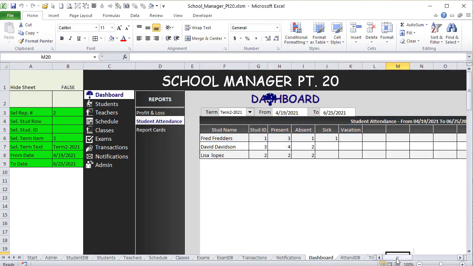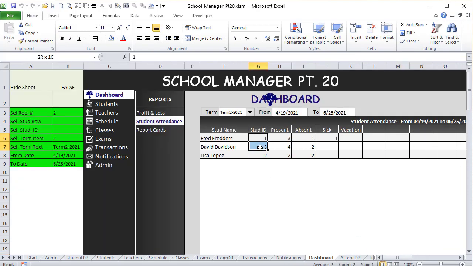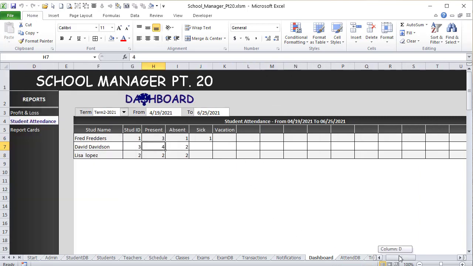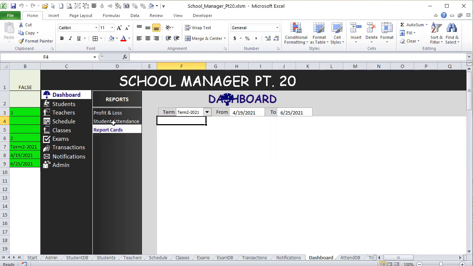Now we've got everything. We've got the conditional formatting correct, just the way I like it. Now we know how many times they're present or absent or whatever. Perfect. We got the student ID here. Nice. I like that, just the way it looks. Okay, great. Our last one is the report cards. Now I want to run the report cards.